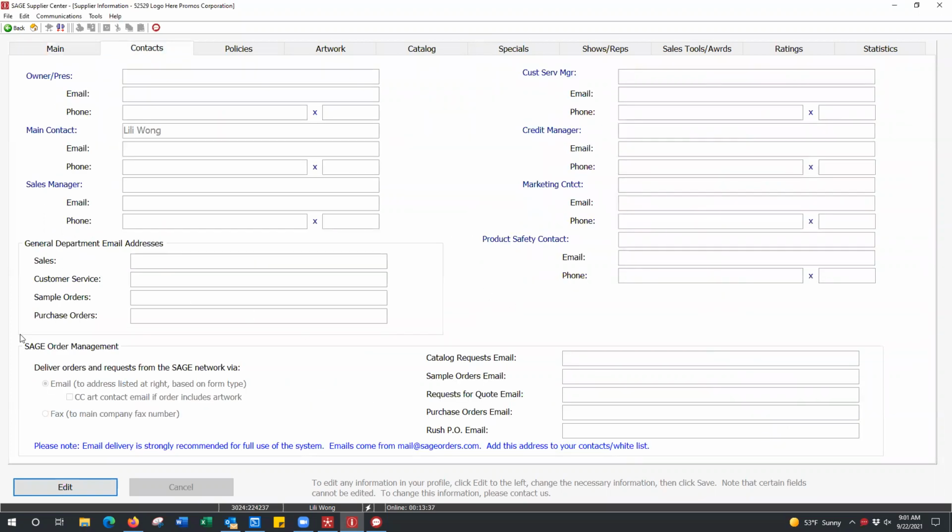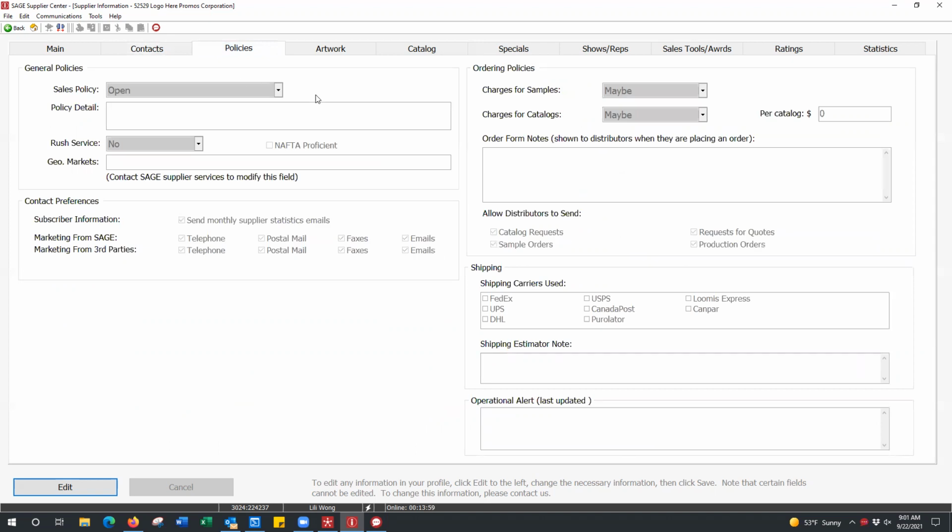On the contacts tab down here at the bottom, you want to be sure to put in email addresses that you want these requests to go to. So when distributors find your products, they can actually create a purchase order and send that over to you. So you want to make sure that you put in the email address that you want that purchase order to go to.